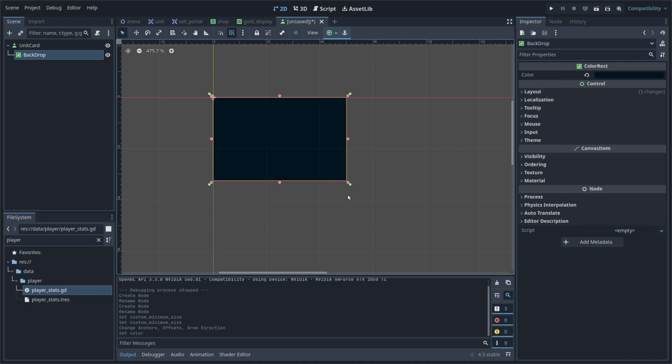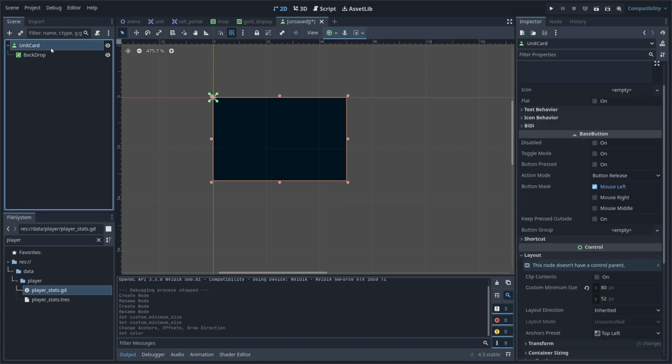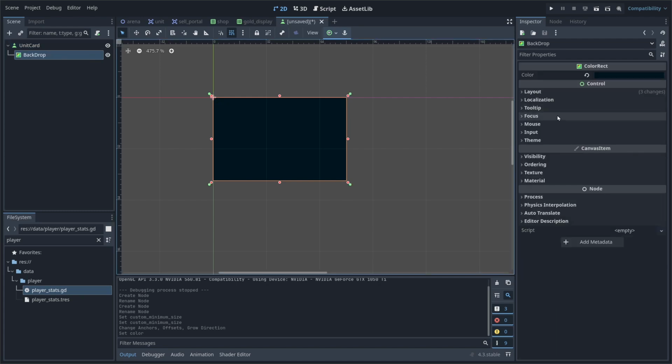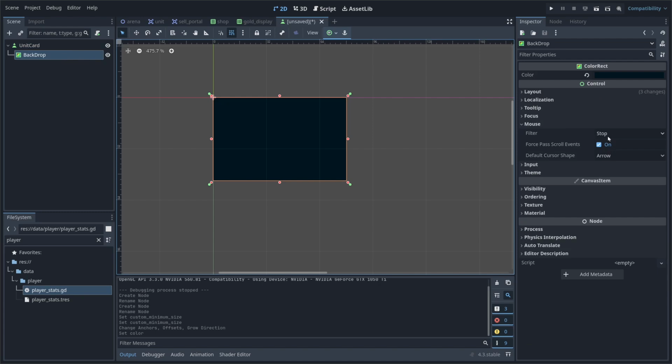And one thing we really need to be aware of is the mouse filtering properties, okay? Because we only want this unit card to pick up the mouse clicks, so we can use the pressed signal for the button to notify our arena and the unit spawner that we bought a unit. So with the backdrop selected, let's go to mouse, and you'll see it's set to stop by default, meaning that this would consume the mouse events instead of the button. So make sure to set this to ignore, and this is really important because otherwise the buying won't work.